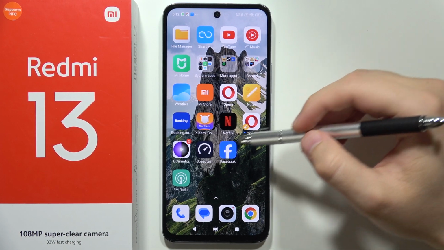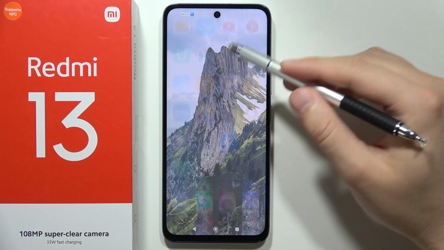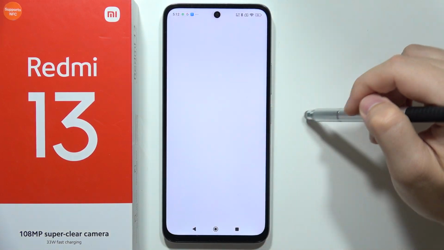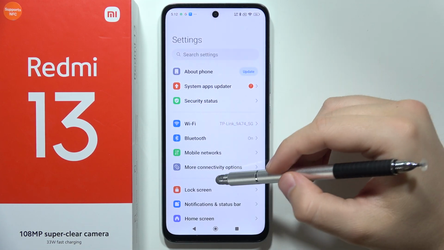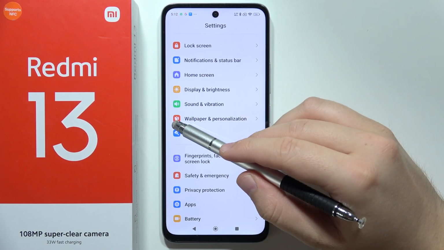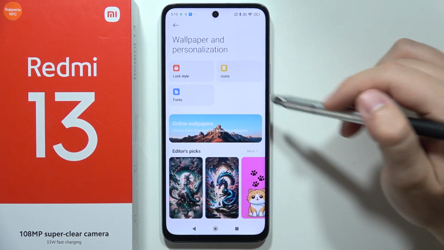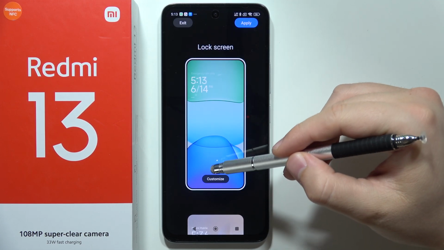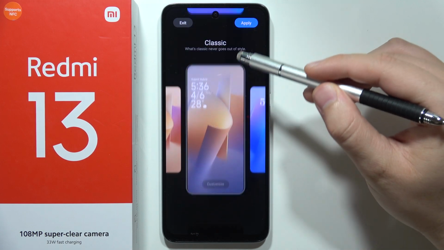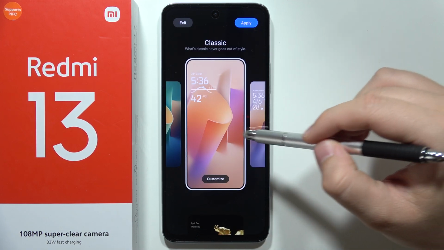Hey, to change the lock screen clock style on the Redmi 13, first of all you will have to navigate into the settings. Now you will have to go into the wallpaper and personalization, and then go into the lock style. Right now you can just scroll down, and here you can find some different clock styles.